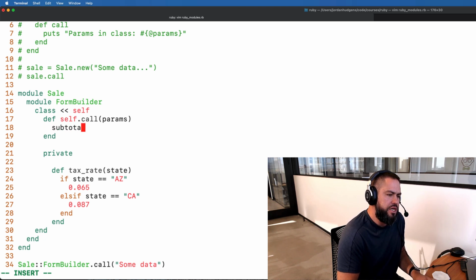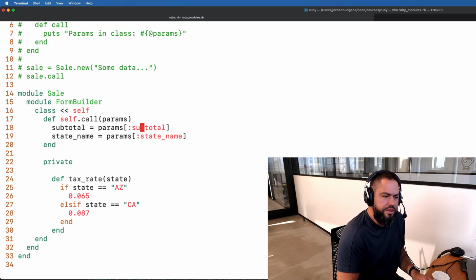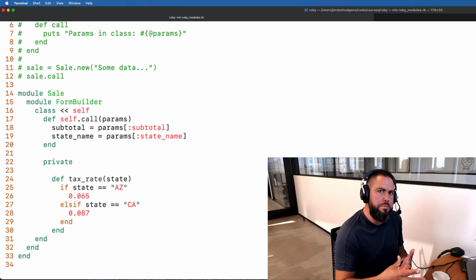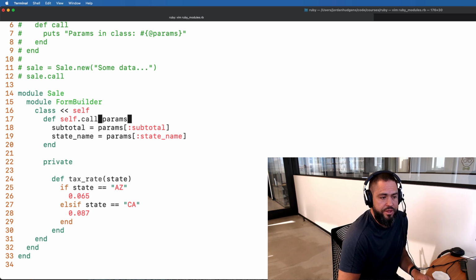So the first thing it's going to take in is a subtotal. So I'll say params subtotal. And then it's going to take in a state name. And the state name is going to be params, and then you can call this state name. It's completely up to you. These names here, I'm kind of going back to the section where we talked about how you can work with key value pairs inside of methods or method arguments. So these key names here are what we're going to have to pass when we call the call method now.